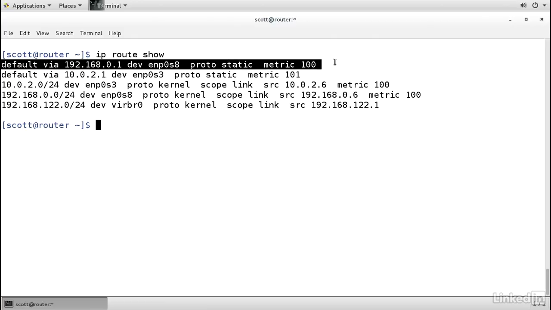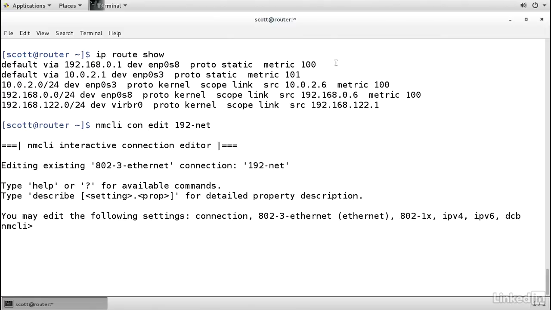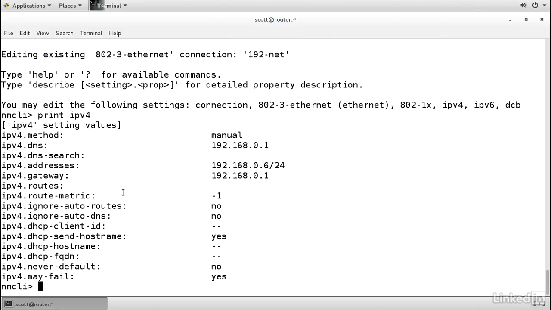That's what I want. If I needed to change that, I could go into the connection editor with nmcli con edit and then say my 192 network and take a look at the IPv4 settings. And I could change this route metric here by saying set ipv4.route-metric, and I could set it to something even lower, maybe even 0, but I'm not going to do that right now.